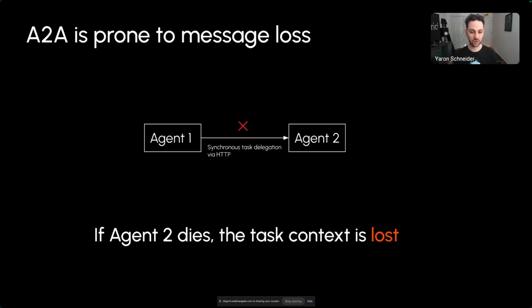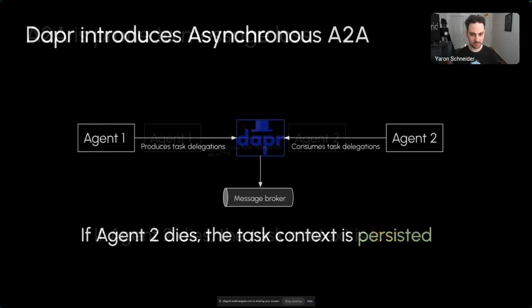And A2A does not support any form of event-driven communications. But with Dapr, we can actually introduce asynchronous A2A, which we will be releasing a lot of content about, because Dapr essentially becomes your focal point for distributing task delegation. So you have agent 1, which delegates a task in an asynchronous way to Dapr.